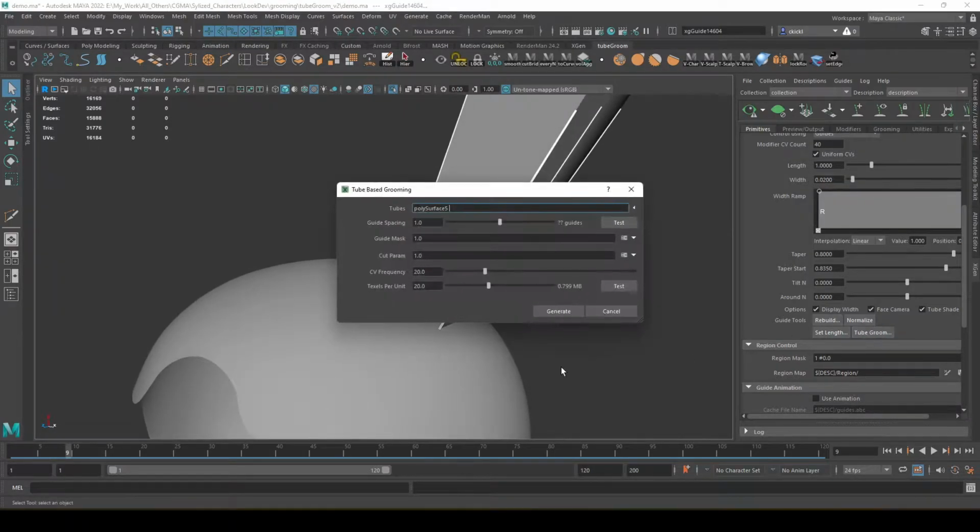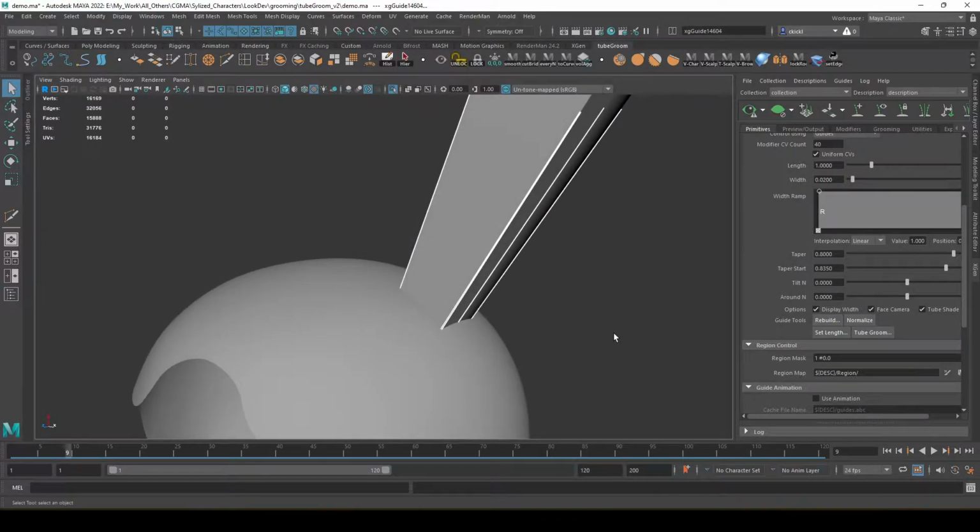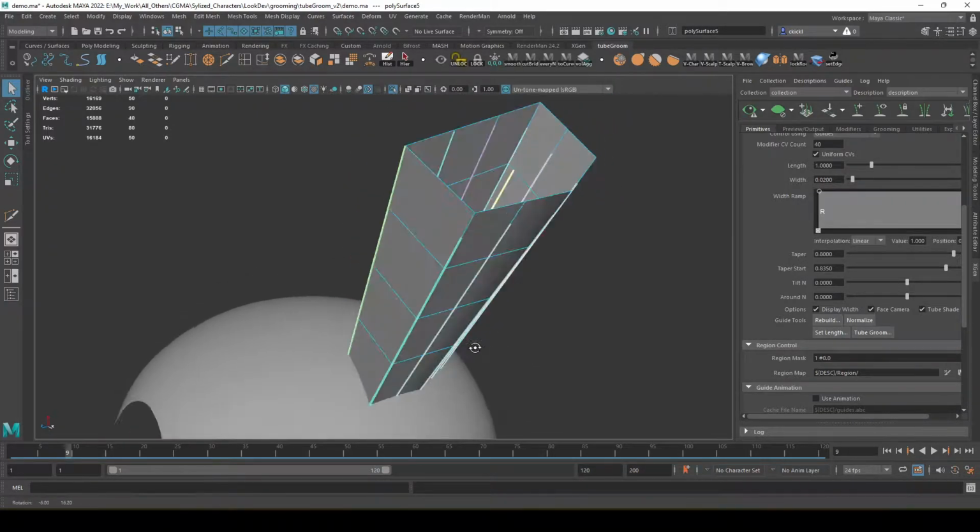So usually if it's going really, really slow, I'll drop the texels per unit. And then sometimes I've actually just recreated the project. So I exported my tubes and I just reset up my XGen in a different file. So here we can see the problem of that.